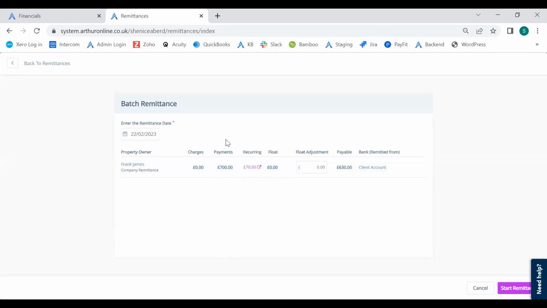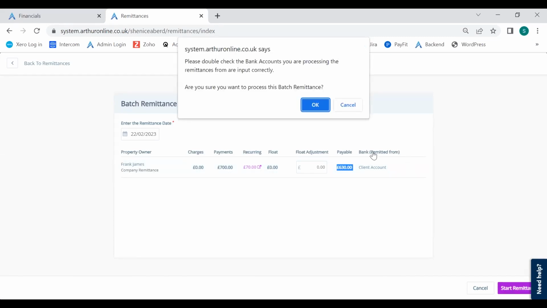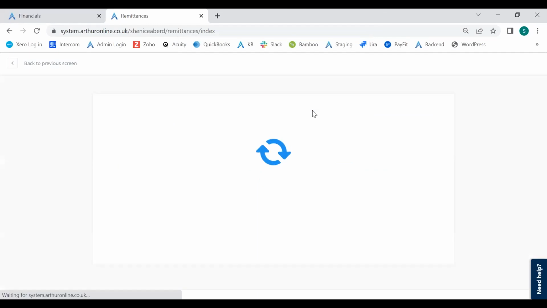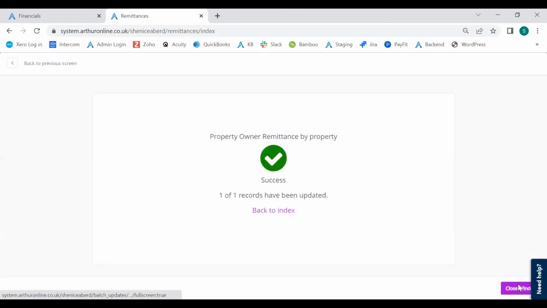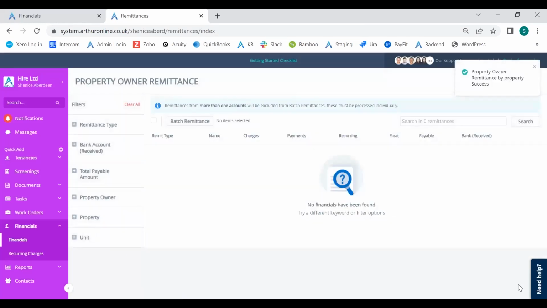This just gives me a breakdown of the payments, the management fee, if you have any floats that you want to make an adjustment for, and what's left to pay the landlord and what bank it's coming out from. It's coming out of the client's account. So with the batch remittance, I'm just going to press start remittance, press OK. Okay, so from that, I have 2 remittances in Arthur.